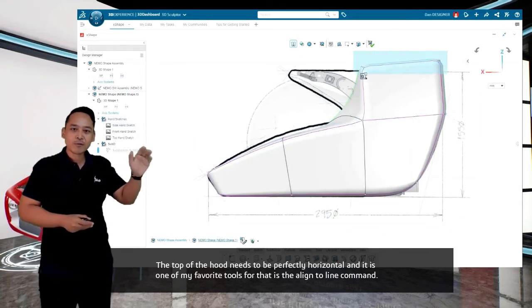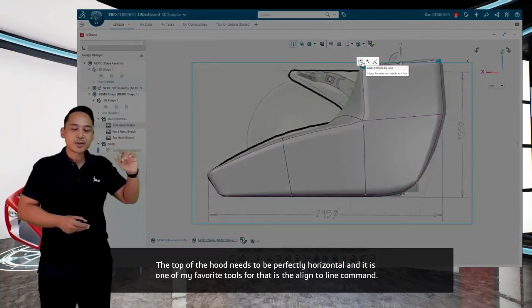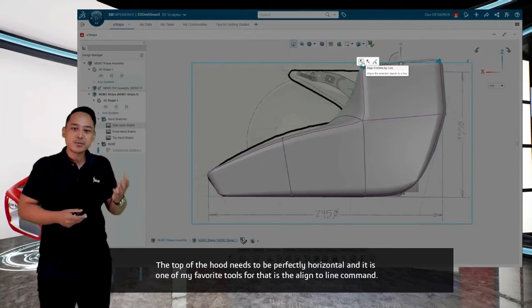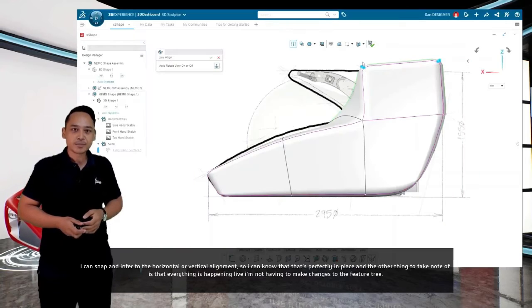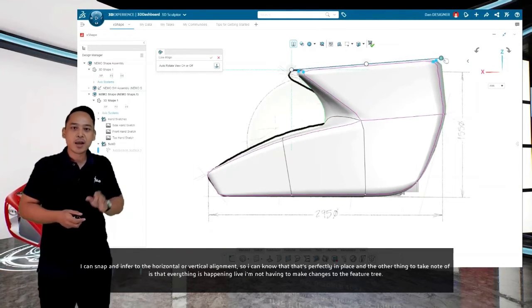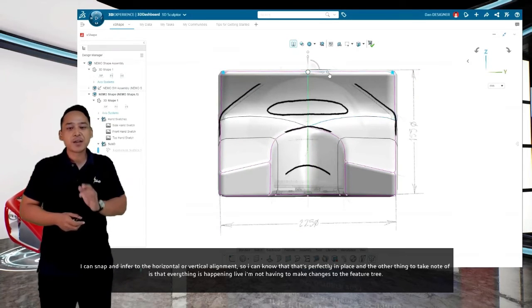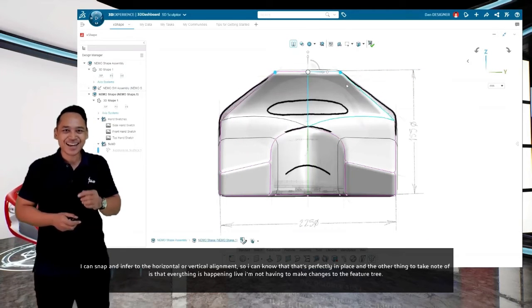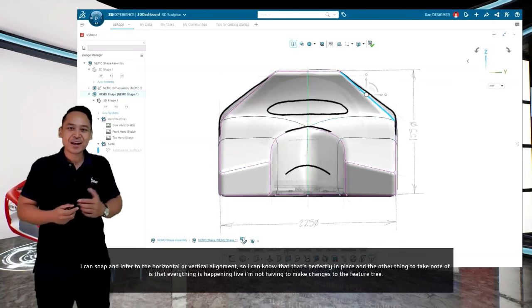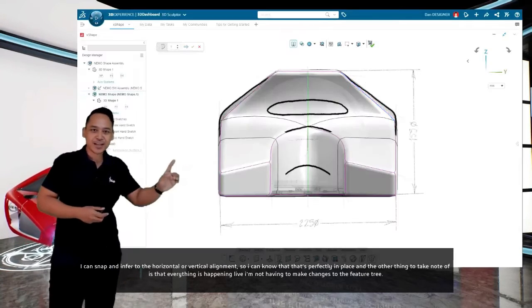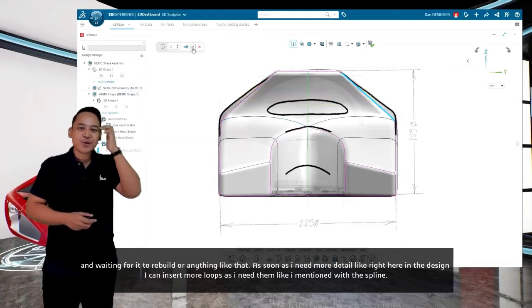The top of the hood needs to be perfectly horizontal. So one of my favorite tools is the align-to-line command, where I can just snap and infer to the horizontal or vertical alignment, so I know that it's perfectly in place. And the other thing to take note of is that everything is happening live, and I'm not having to make changes on my picture screen and wait for it to refresh or anything like that.